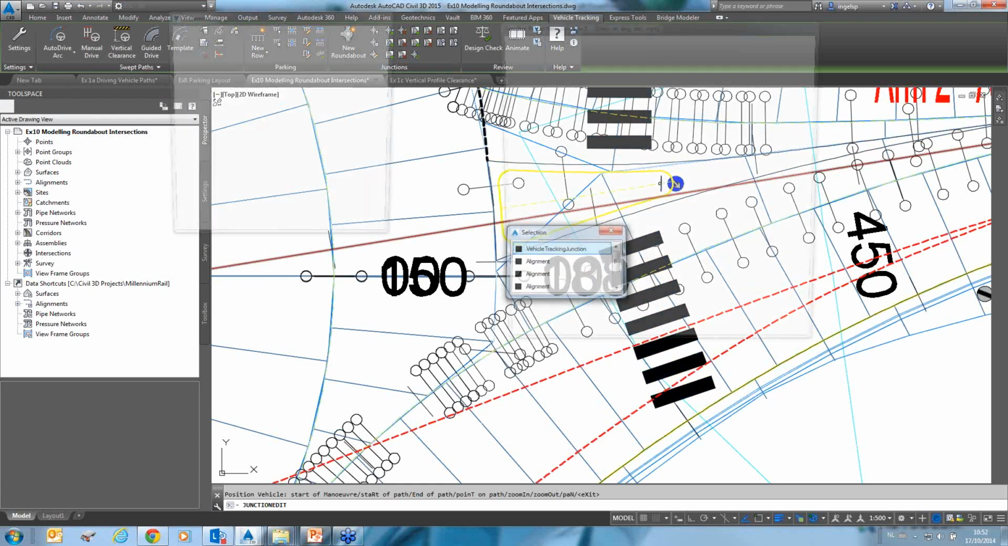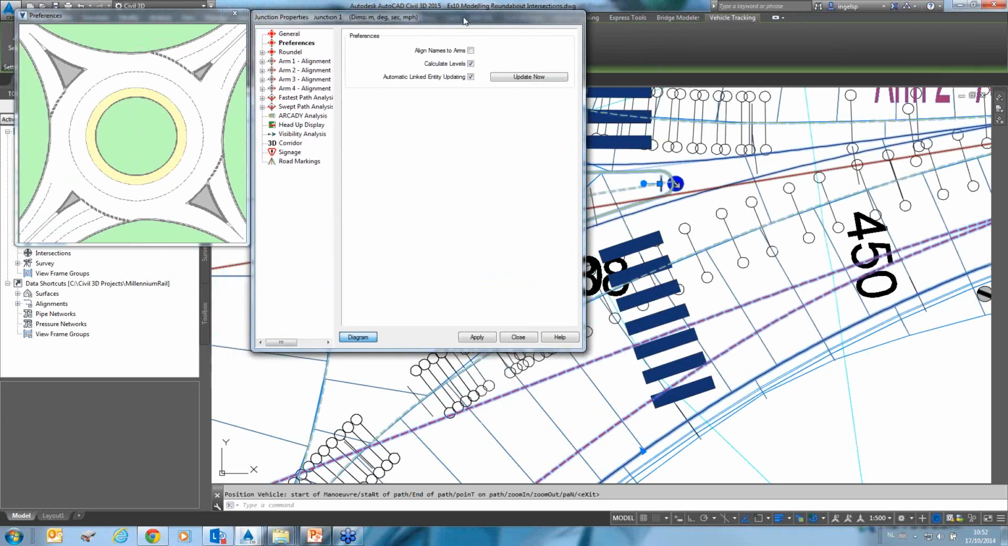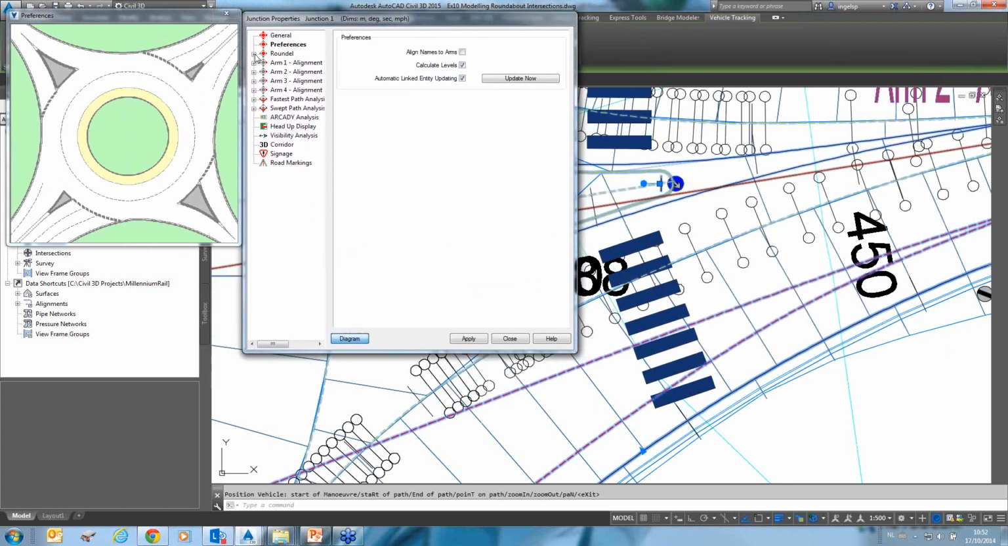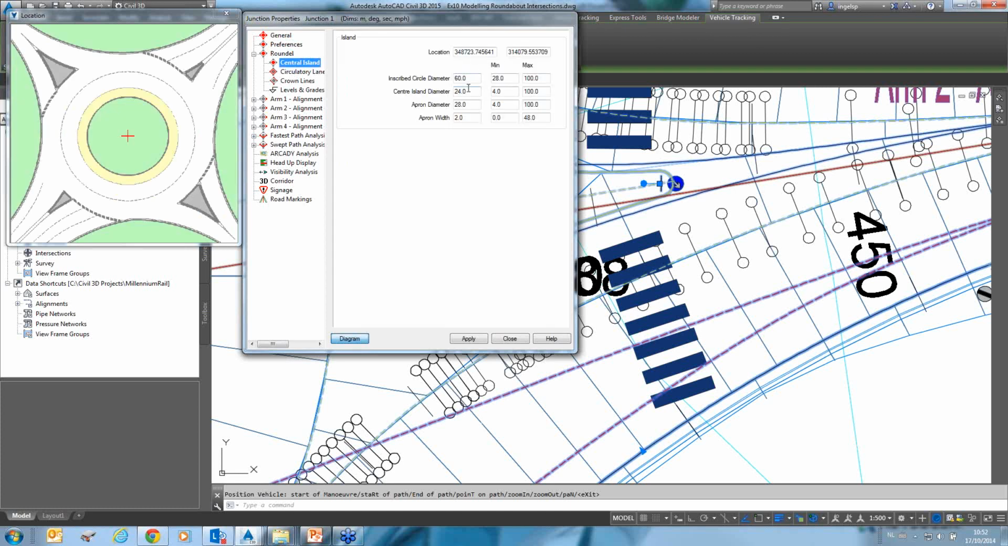Roundabout, vehicle tracking, voila, that's the one I needed. And so basically what you see is the dialog box giving you all the parameters of the roundabout, the central island, and basically what these design standards do for you is that you can define a minimum and a maximum diameter, and it will have a standard value as well.